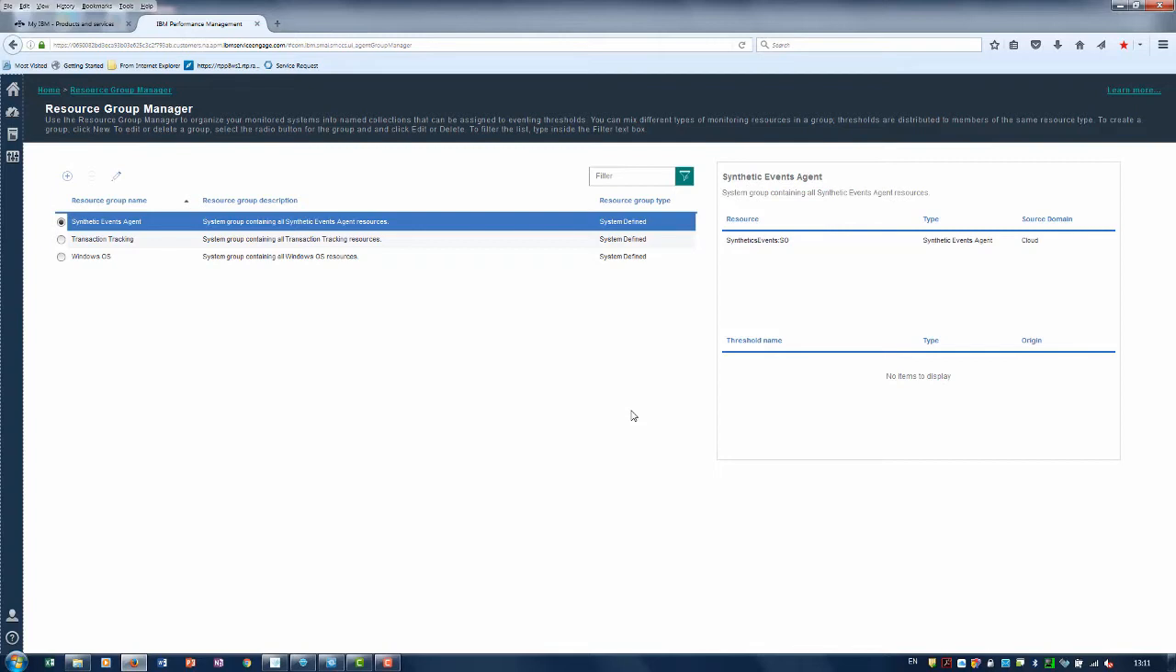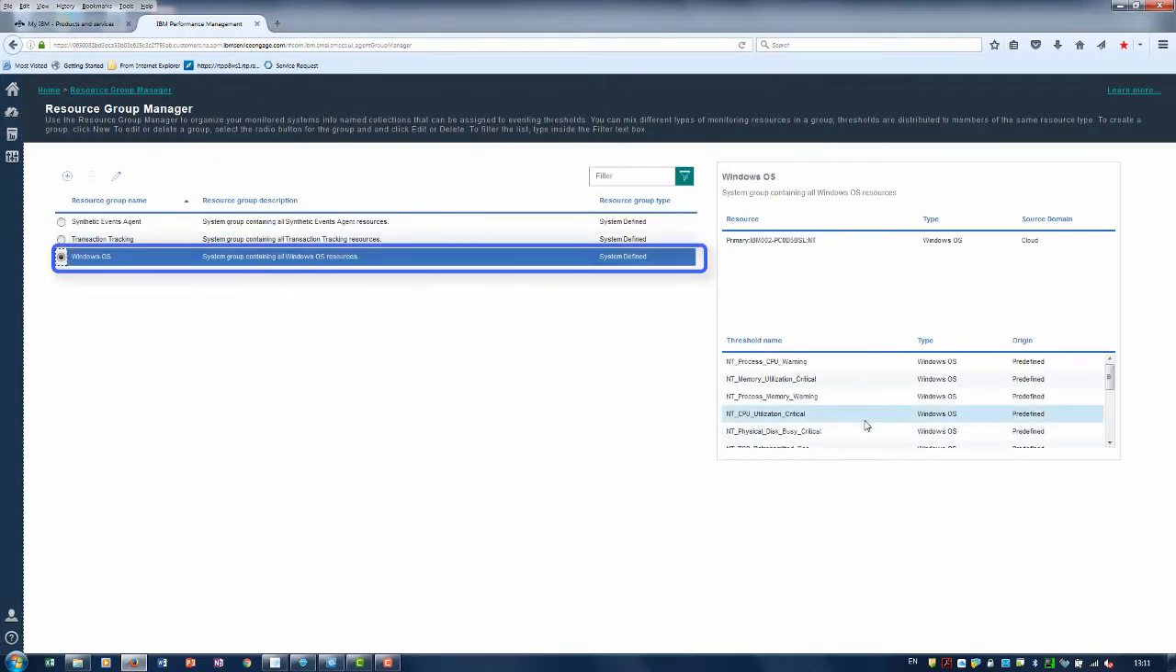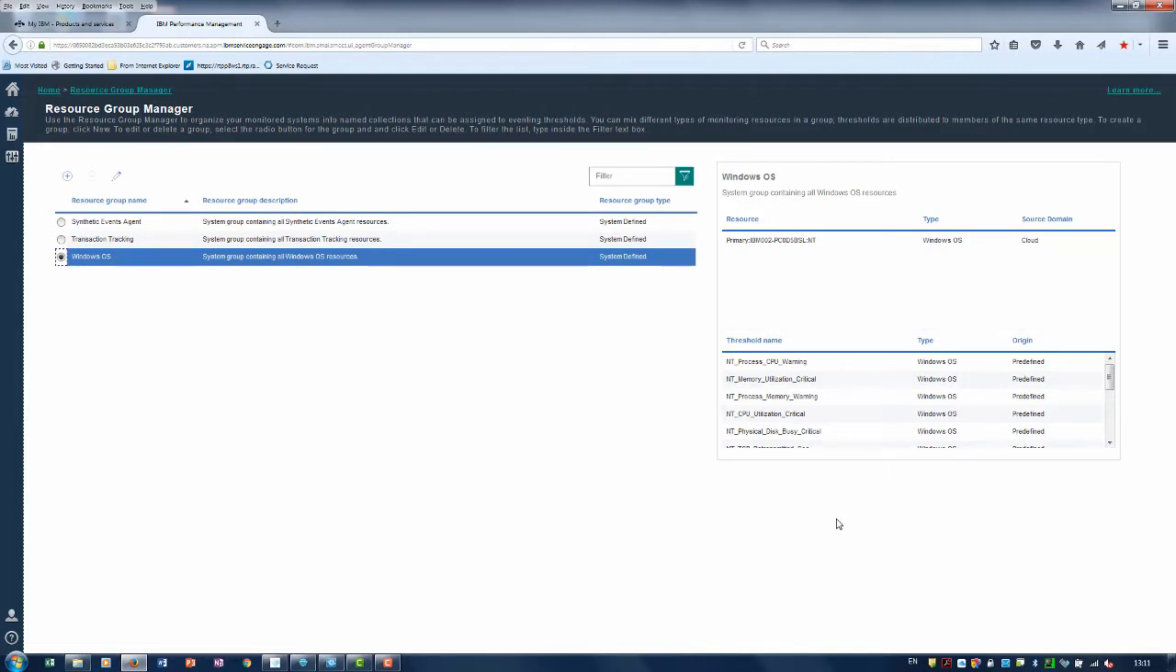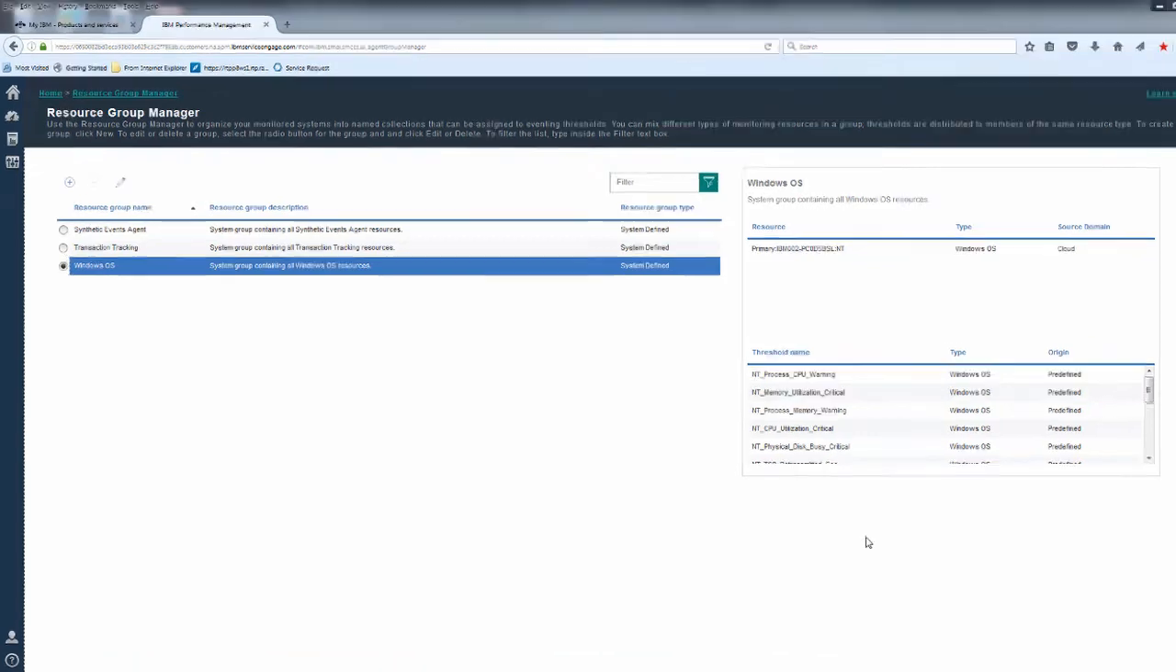The Windows OS resource group is shown here, along with all the thresholds here that are assigned to this resource group. The thresholds test for certain conditions and open an event when the conditions are met. So the real advantage of using alert notification is that you can configure policies and notifications around this event that is opened so that you are notified when the threshold is reached.